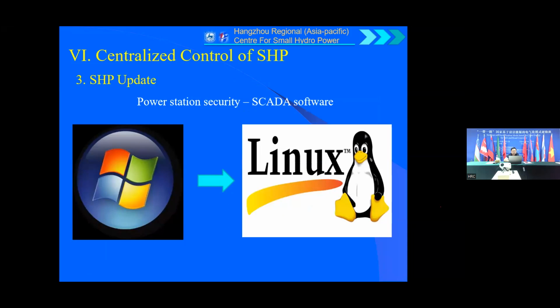And another measure for security that we will use to update the SCADA system software: normally we use the Windows operating system, but for the centralized control model, we will use the Linux system, and we believe that the Linux system is better and safer for the data.